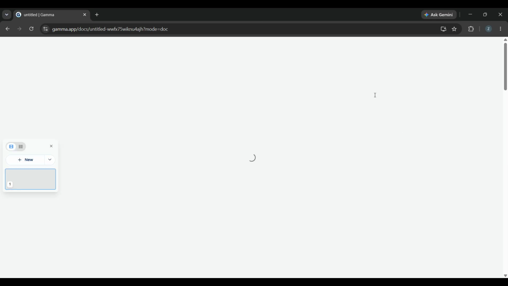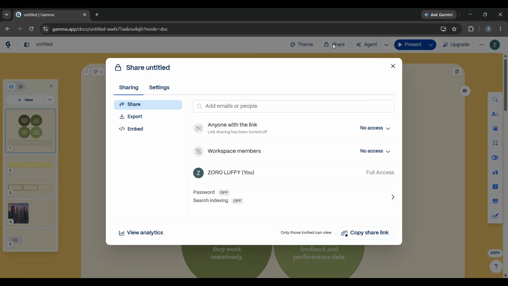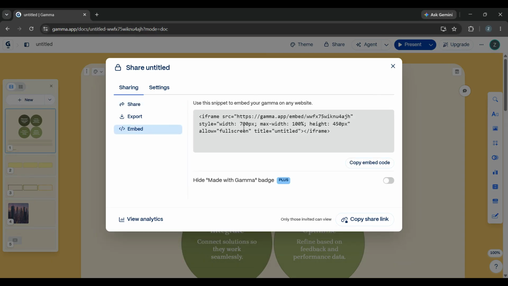This is where Gamma gives you the different ways to distribute or publish your content. After you click share, a menu or panel will appear with several options. From there, select embed. Gamma will then generate the embed code for you automatically. This is usually provided as an iframe HTML block, which is the code format websites use to display external content inside a page. Now copy the generated iframe HTML block carefully.